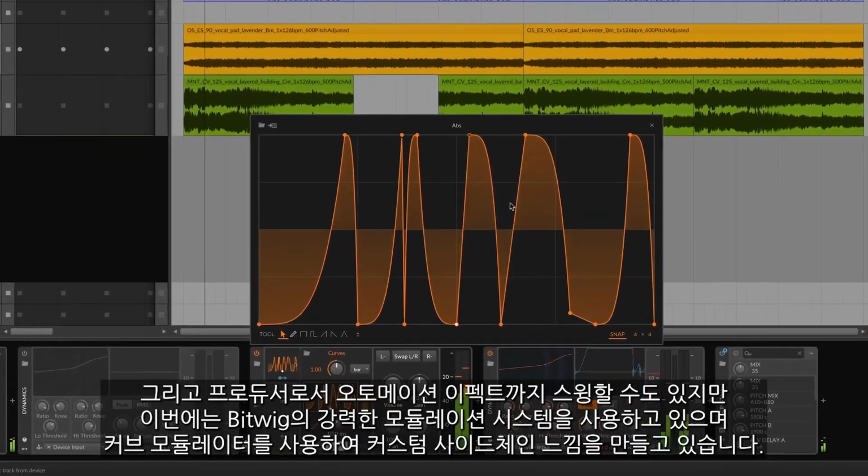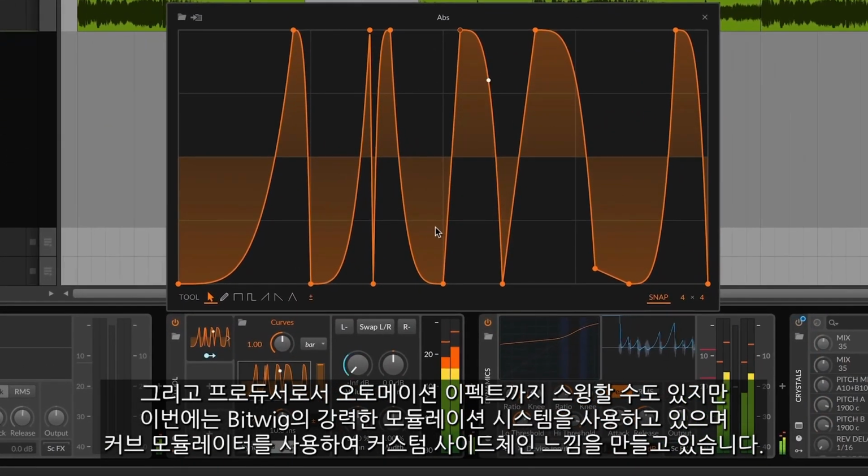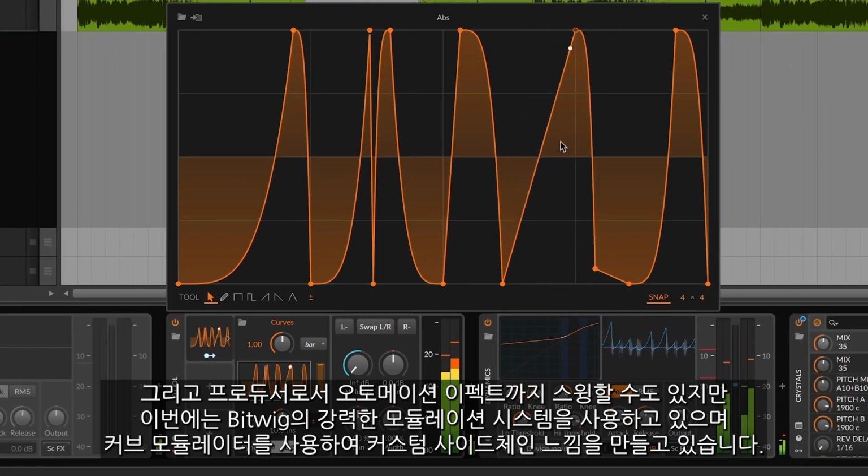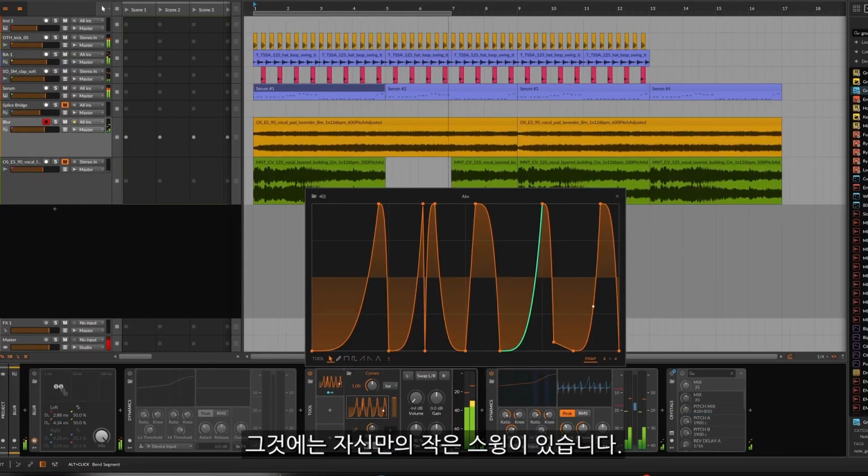And as a producer, you can even swing automation effects. For this sound, I'm using Bitwig's powerful modulation system, and I'm using the curve modulator to create a custom sidechain feeling. It's got its own little swing to it.